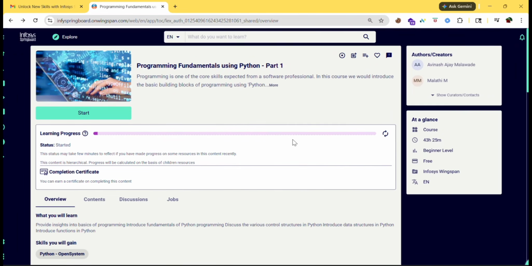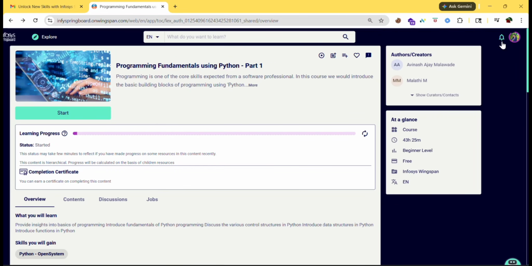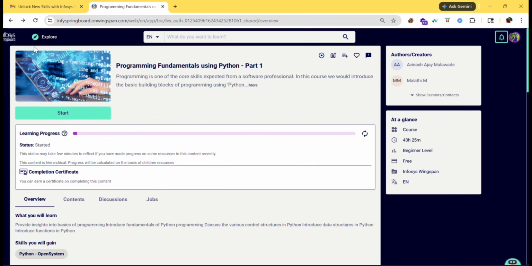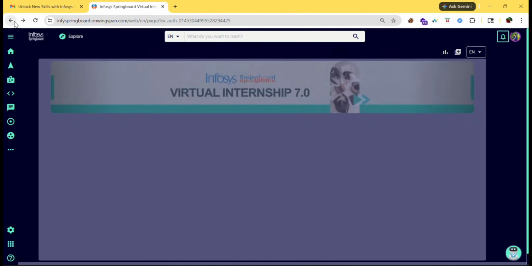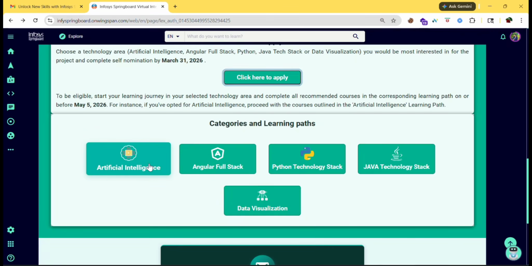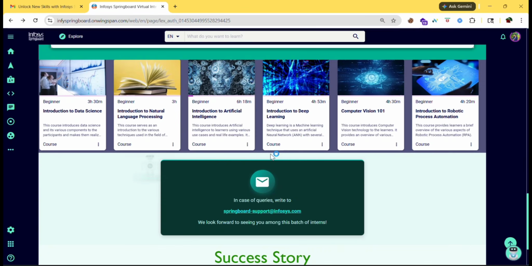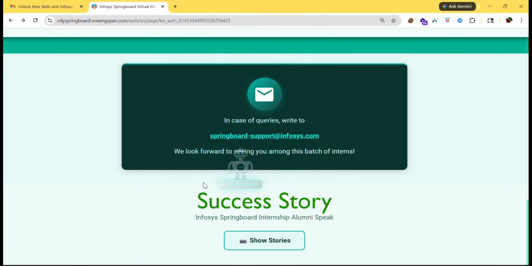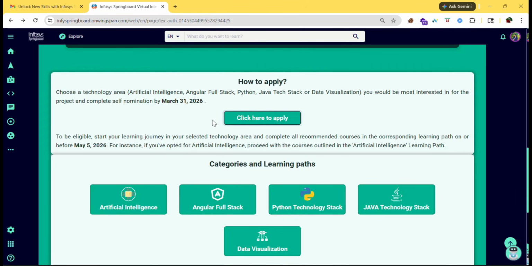In a similar way, you'll get notified by mail once you get the certificate, or from here also you can know if you got the certificate. And in a similar way you can do all the other courses. You can check artificial intelligence and do those courses. And if you get stuck anywhere, you can just mail the support team. This is the mail which they gave. If you mail, they will resolve your problem, and that's it.